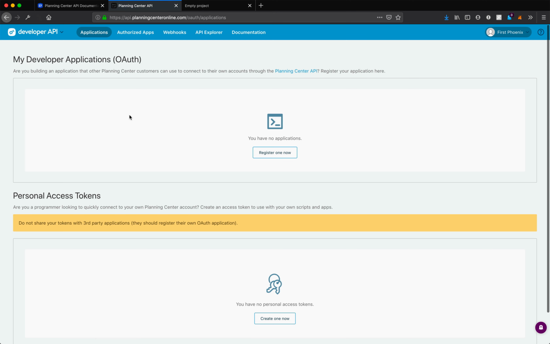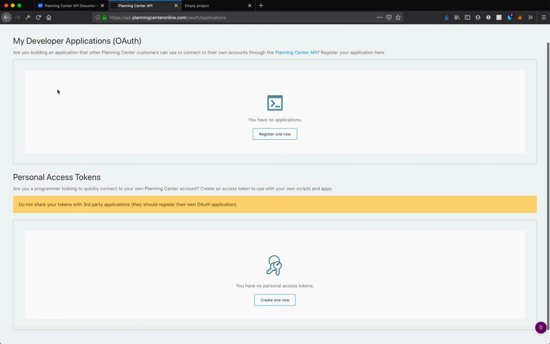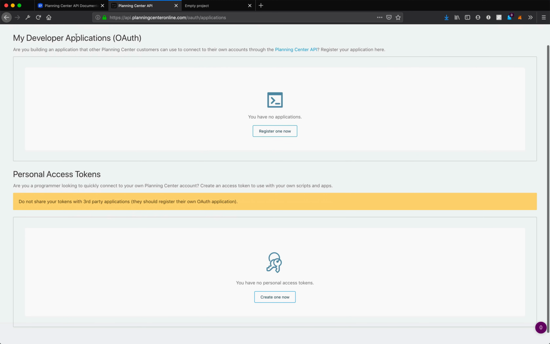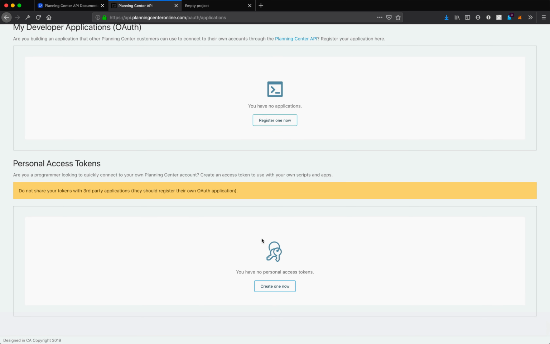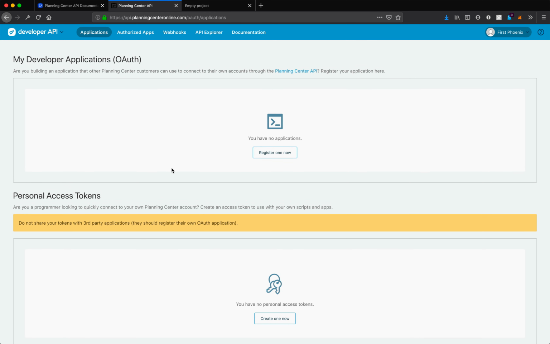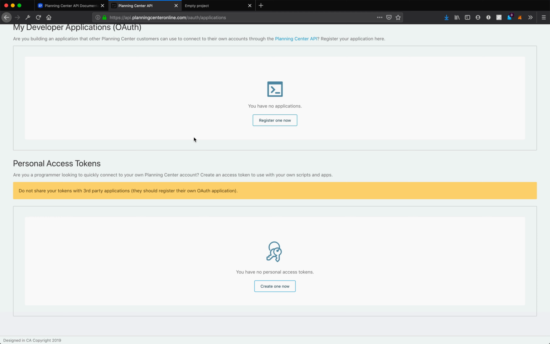api.planningcenteronline.com. And in there, you'll see I'm logged in here in my First Phoenix, but it defaults you to this Applications tab. Now, there are two different types of keys you can get. One is a developer application by using OAuth, and a second is a personal access token. Now, if you're making something for multiple people, let's say you're making this as something you want to provide as a subscription service or some other free service to many churches, then an OAuth application is what you want. In this case, we're going to use it for our own purposes, and so we're going to use a personal access token.